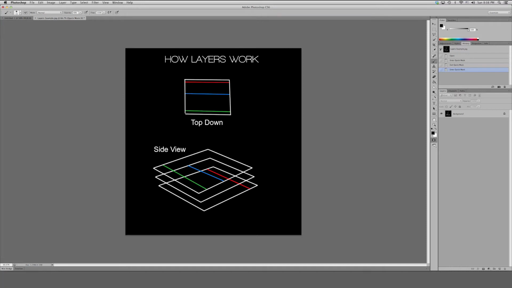Now, when you look at it from the side at an angle, you'll see what really is happening. For example, the top layer has a green line going through it. The middle layer has a blue line going through it, and the bottom line has a red line going through it. And these 3 layers can be moved around as needed, but looking from the top down, they look like one image. Hopefully that gives you a good insight of what layers is and what it kind of does.